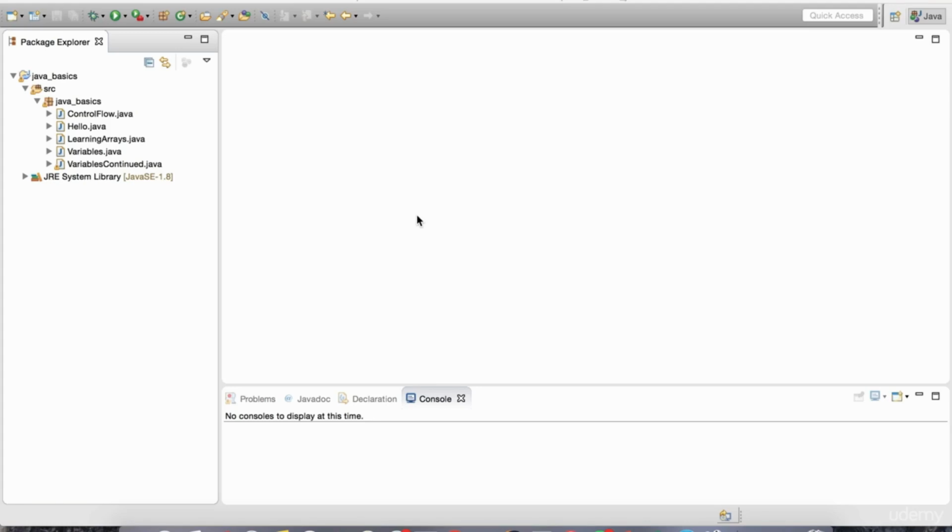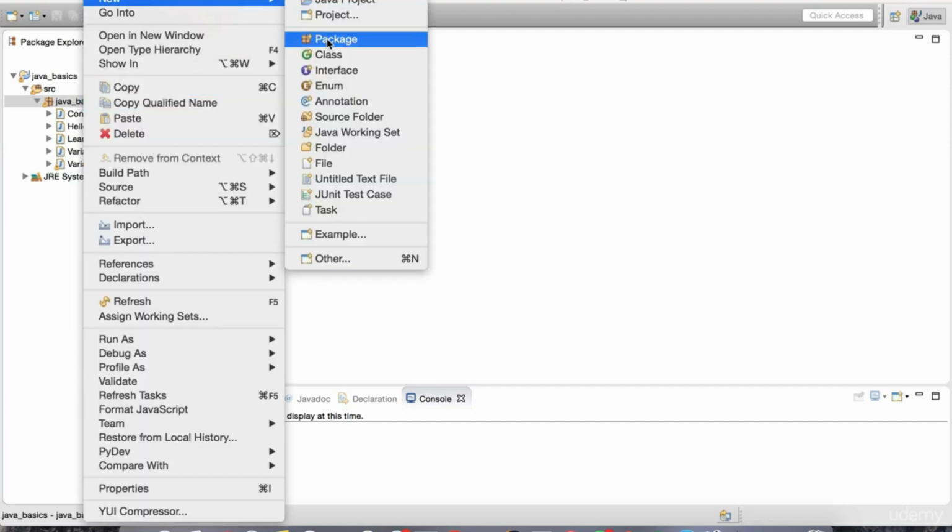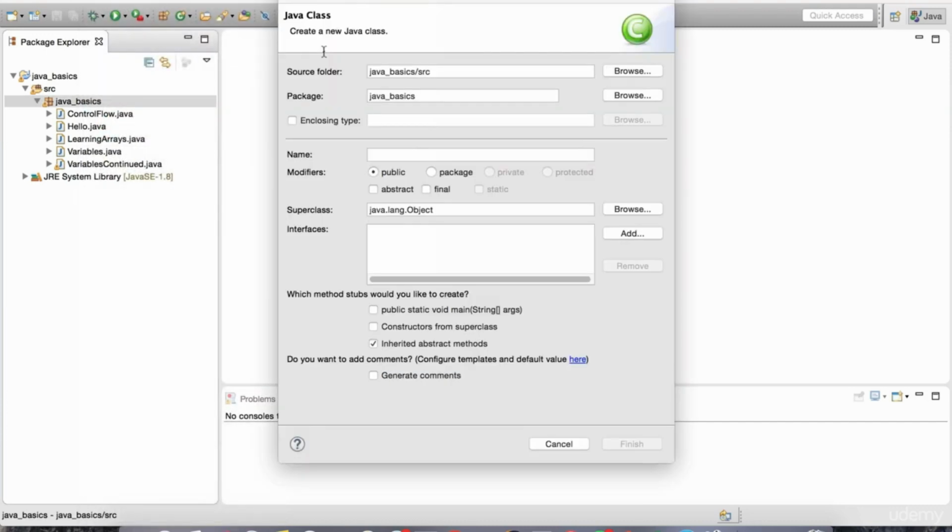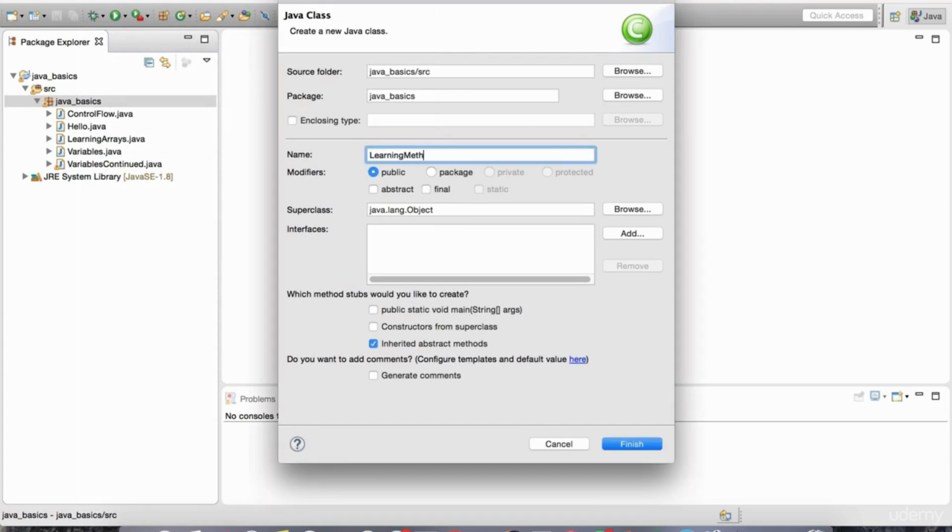Call those methods. So we're going to actually work on defining a method in this lesson and then calling methods. We're going to get into all those details. First, I'm going to create a new class and call it learning methods. It's going to have this public static void main method in there. That's one thing we're going to take a look at pretty soon.